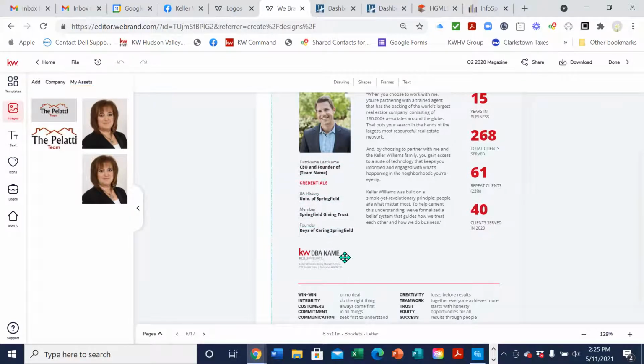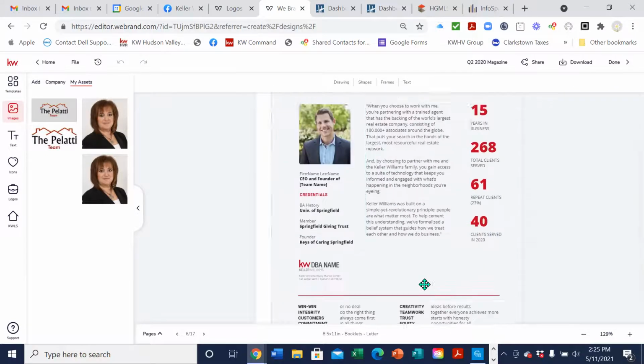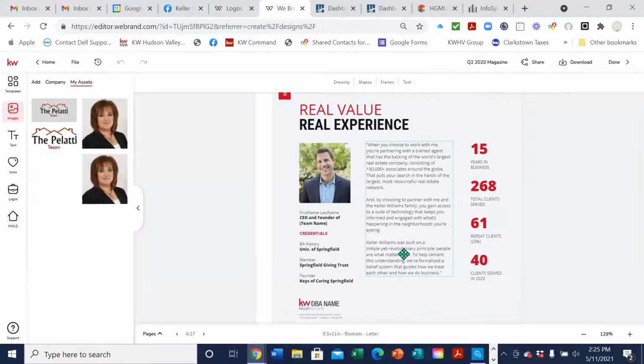It's kind of like a mini biography. You know, there's a little text in here, but if you want to change that up and put what's special about you, your value proposition, why people should choose you to work with, this is a good place to put it in.